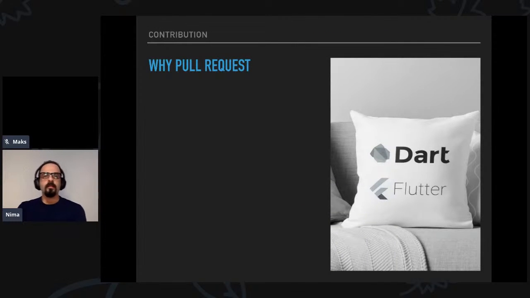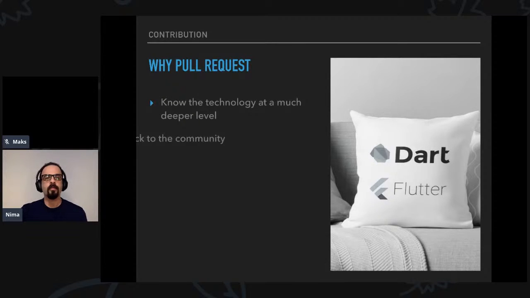Okay, first of all, let's talk about why we do a pull request at all. The first benefit is that by doing a pull request, we know the technology at a much deeper level. By seeing the source code of other users, specifically well-known users in the open source community, we can see how they manage their code, what their style is, how they fix current problems, and so on. So we can become more familiar with the technology with this approach.